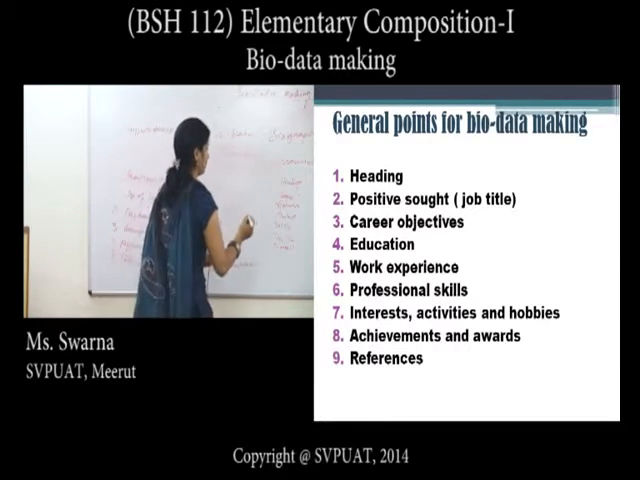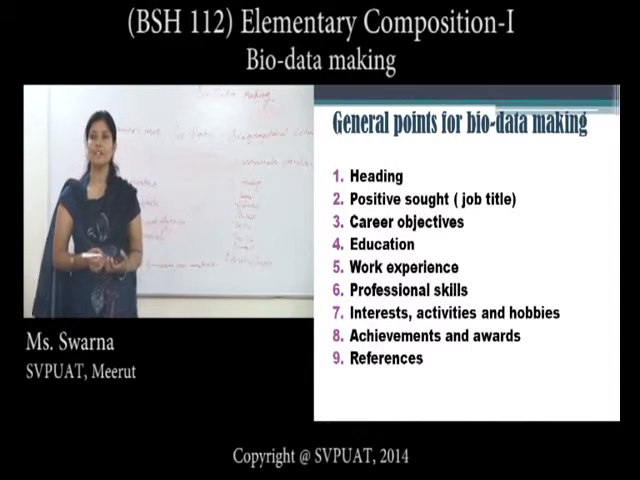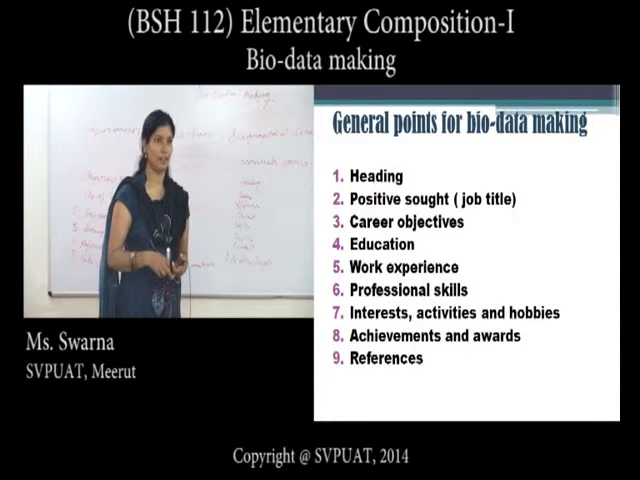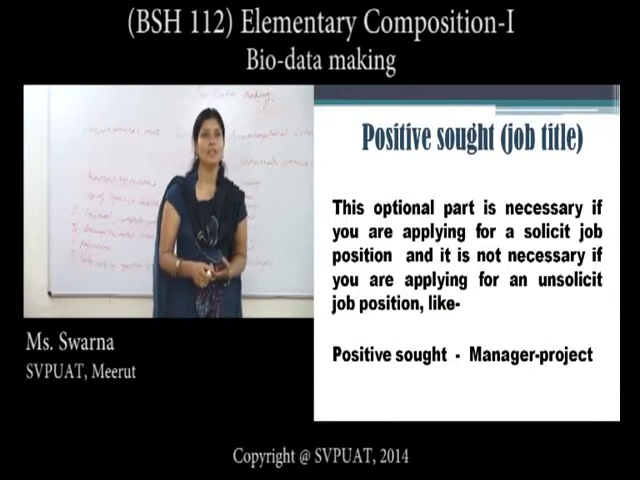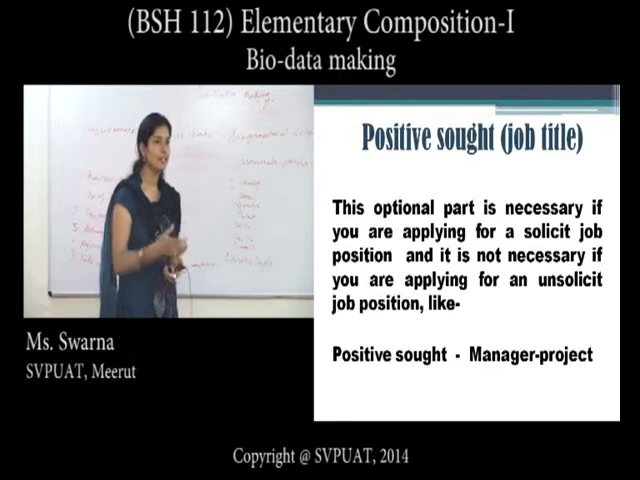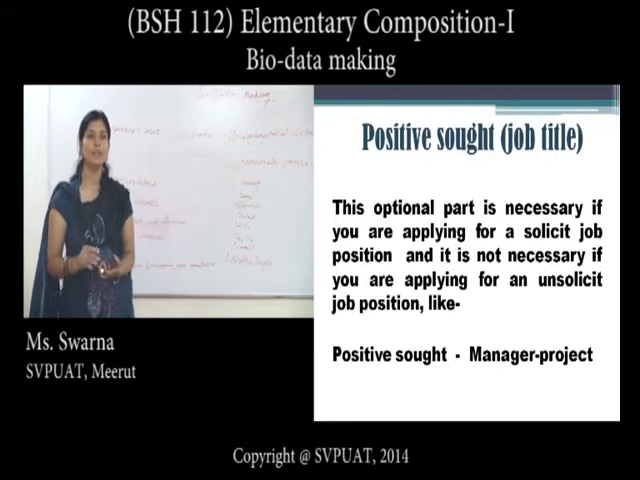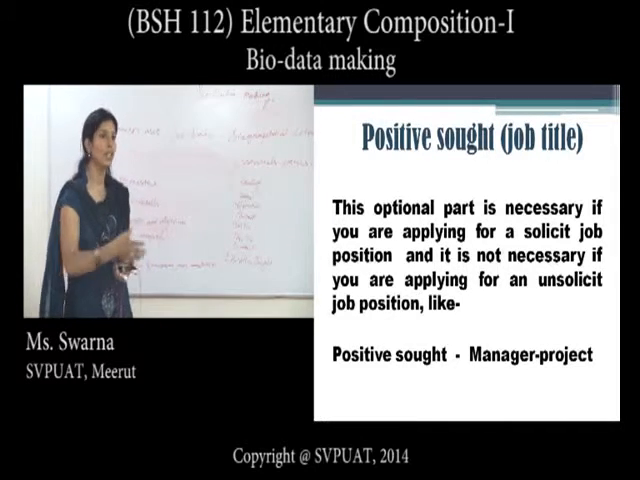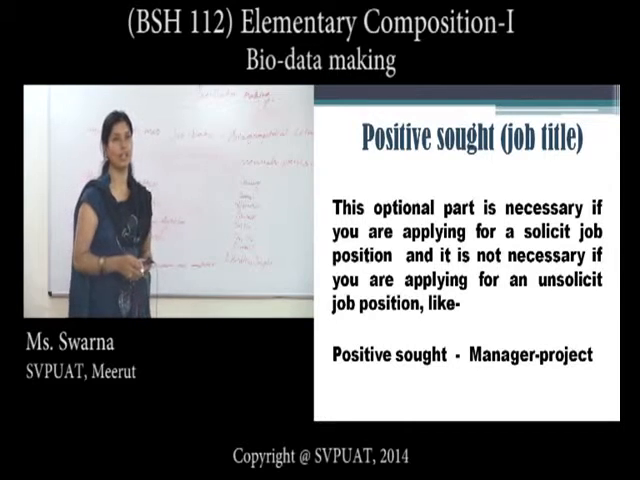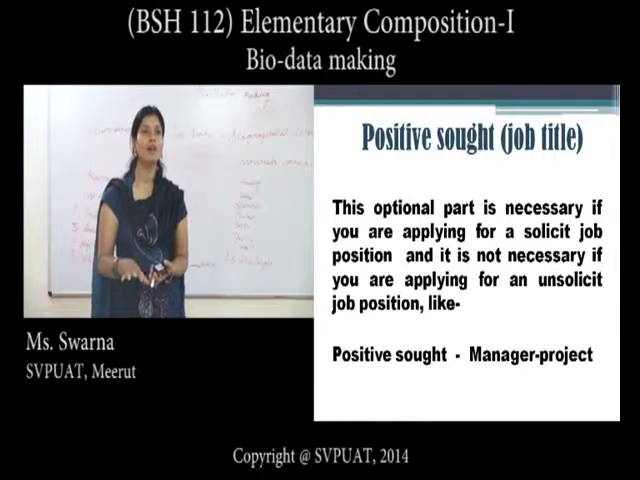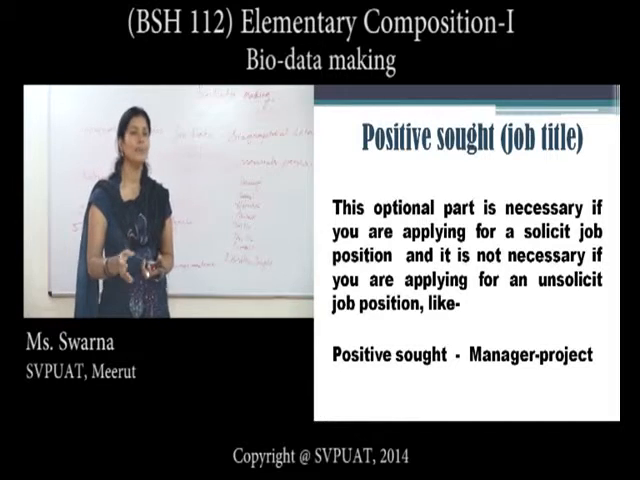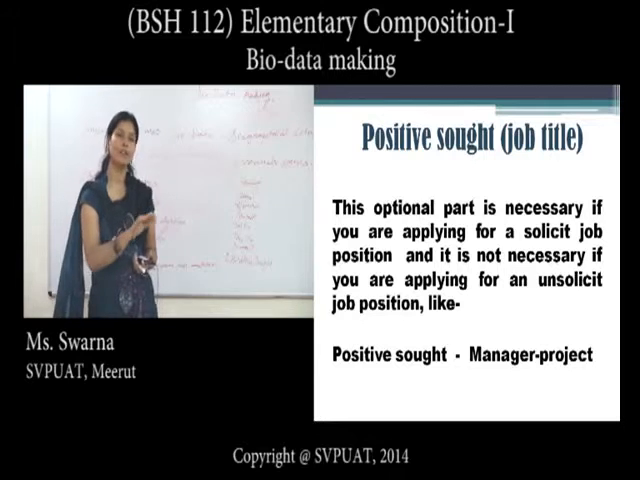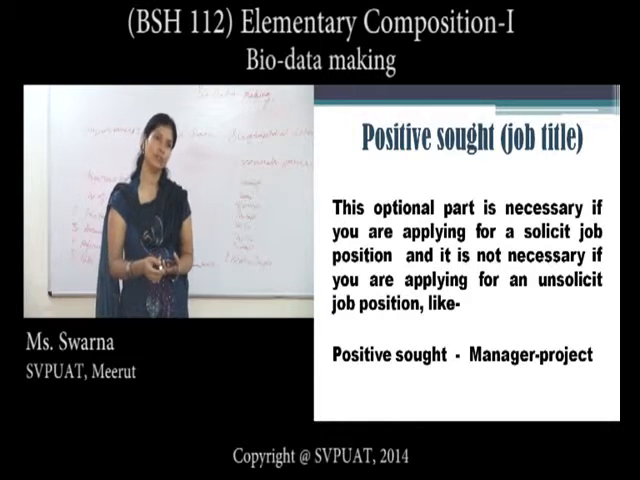Then the next point is position sought, or you can say job title. It means if you are applying for a solicited job, then it's a necessary point. But if you are applying for an unsolicited job, then it's not necessary. So this point is optional. You can use it or you can leave it out. It depends on the requirements of your post, and the requirements of the company or the job.